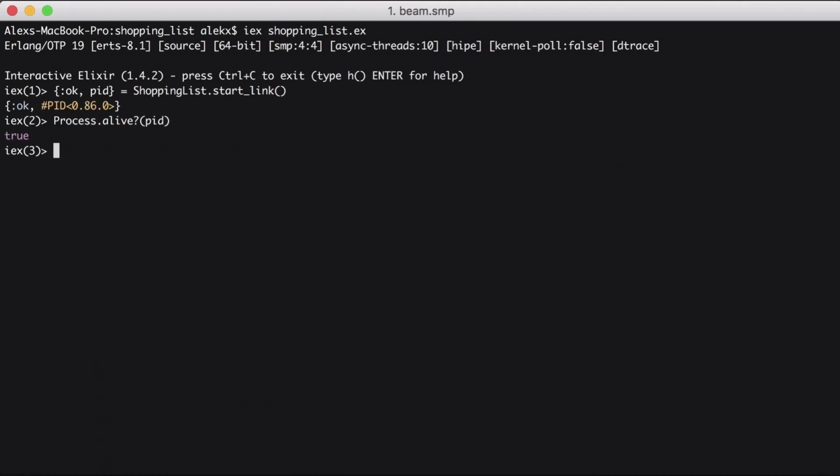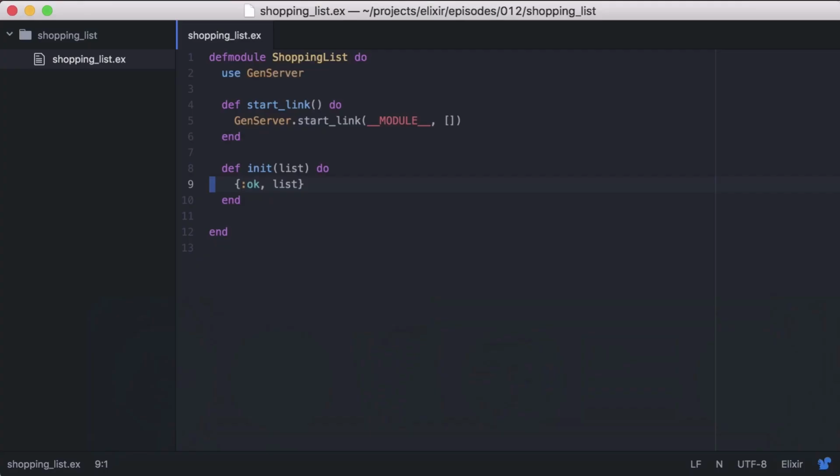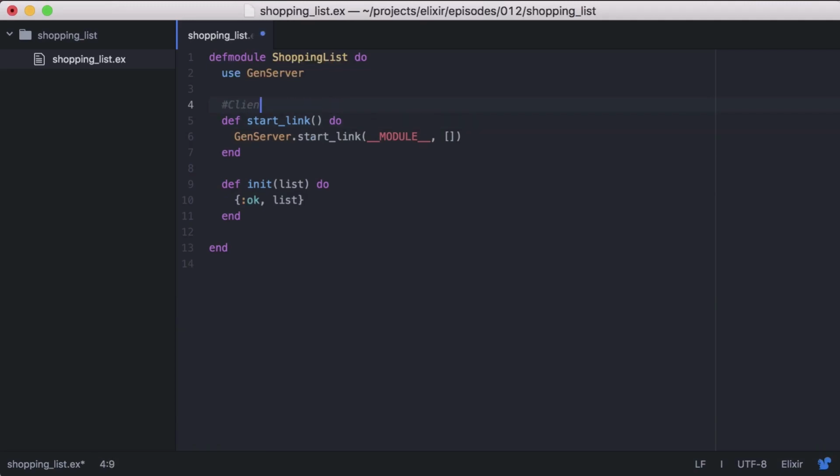Now let's add a way to add and remove items to it. Let's go back to our module. One important concept regarding GenServers is that they're organized into two parts, the client and the server, each running in their own process. Now you can split the client and server into separate modules, but for the purposes of our demo, we'll stay simple and keep everything in the same module. But we will organize our functions by whether they're part of the client or part of the server. Let's start with our start_link function, which is part of our client API. And our init callback is part of our server callbacks.